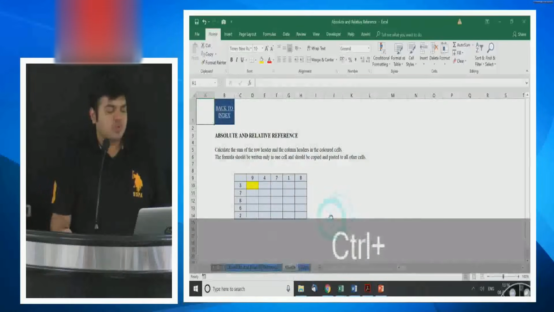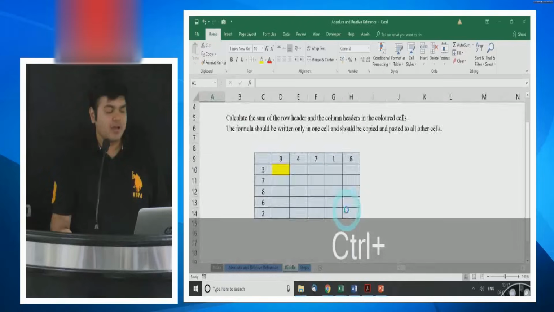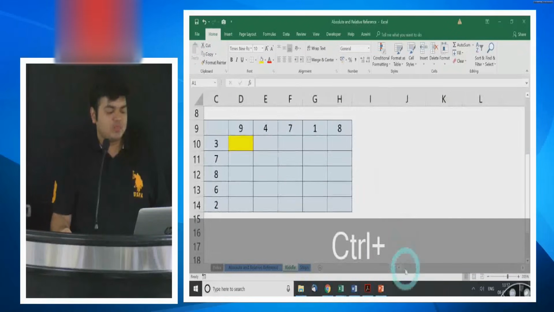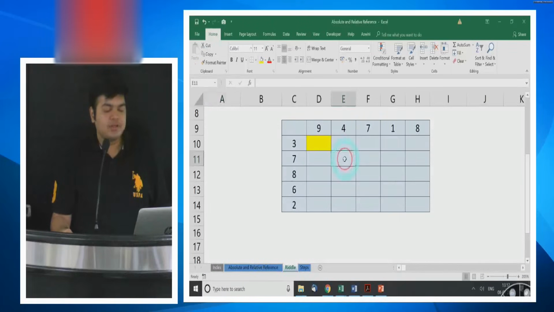Now comes the next part of the question, which you are going to try yourself first. Let's see who can crack this first. So basically the objective over here is I want the summation in any of these cells. In this cell I want 7 plus 7, 14. In this cell I want 4 plus 6, 10. In this cell I need 8 plus 2, 10. So I want the column header and the row header to be added in each of these cells.